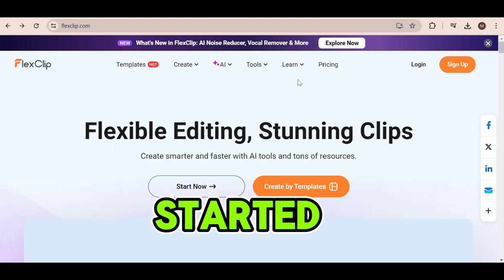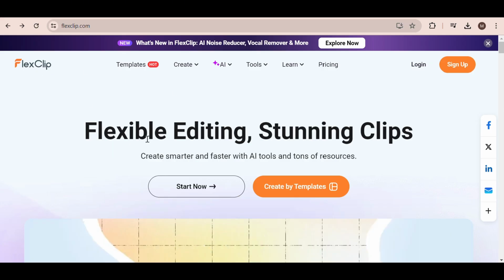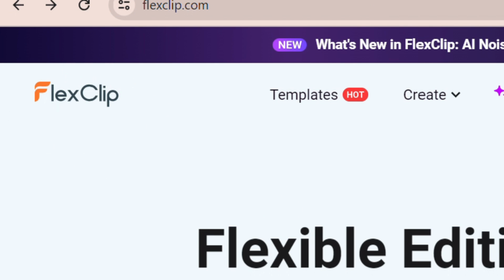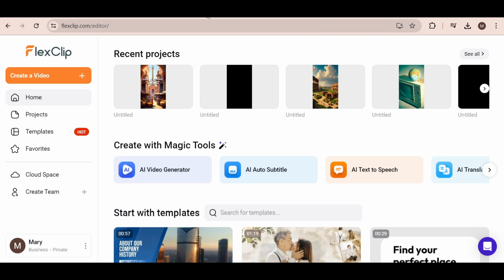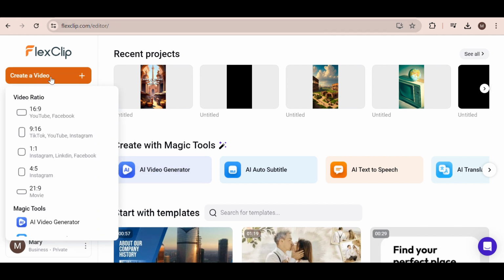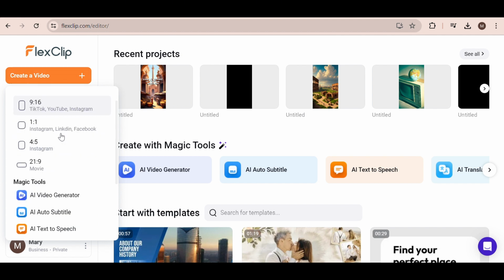Let's get started. Head over to this website called FlexClip, which is an AI editing software. Click on Sign Up and create an account. Once you log in, this is what it looks like. Click on the Create a Video button right here. Select the type of video you want from the list.